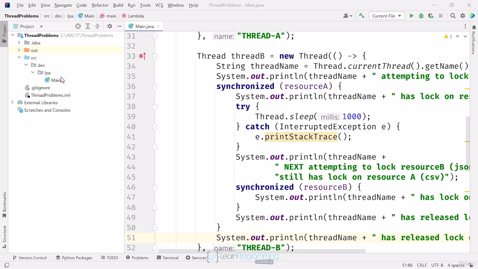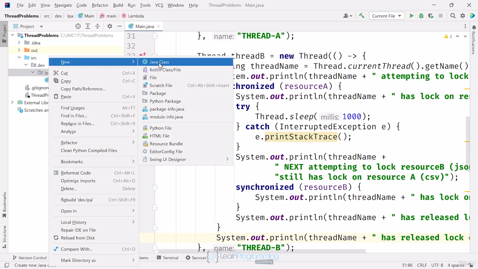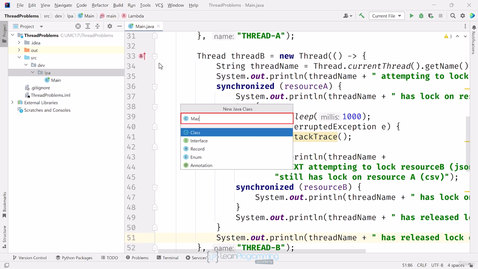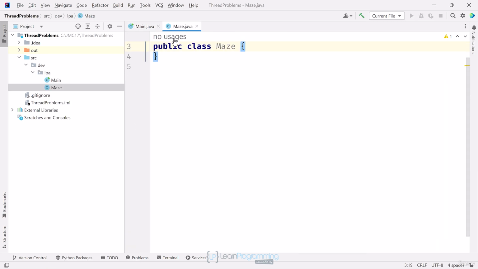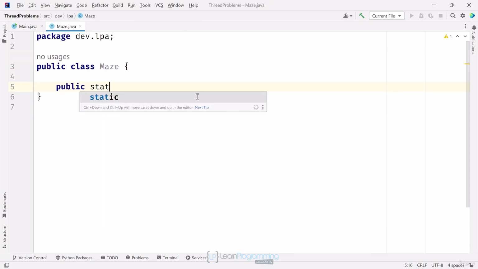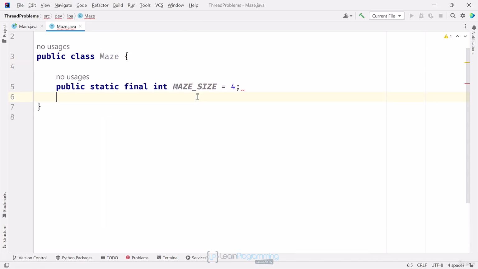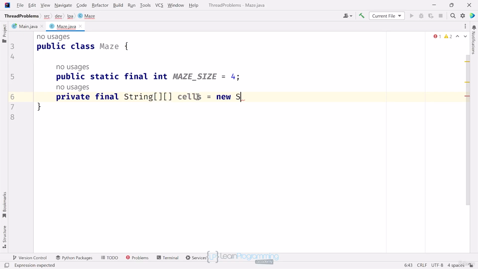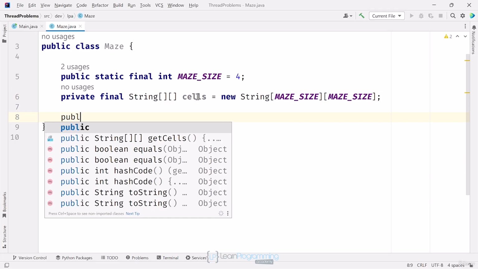Getting back to the Thread Problems project, I'll create a new class in the dev.lpa package called Maze. I'll set up a static constant, MAZE_SIZE. Since this is a constant, I'll make it uppercase. This maze will have a grid of cells. I'll set this up as a 2-dimensional array of cells, so my grid will be 4x4. Next, I'll add the constructor. This will be a no-args constructor. So just public Maze here.